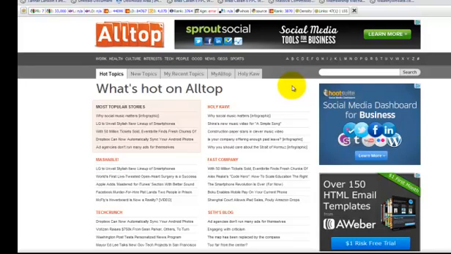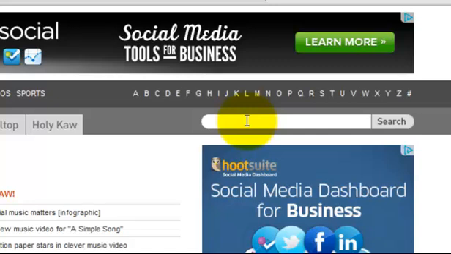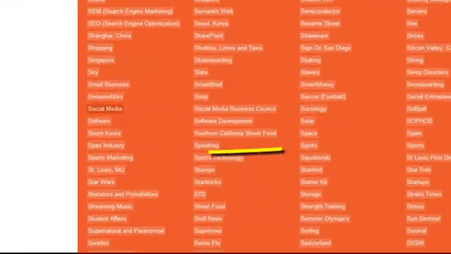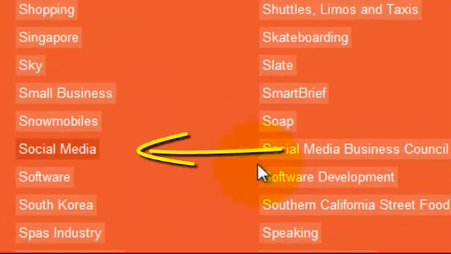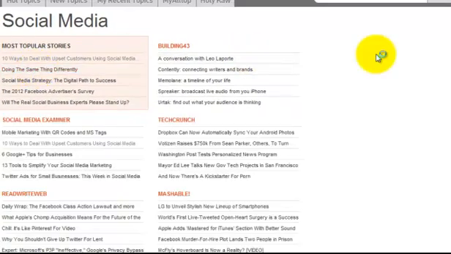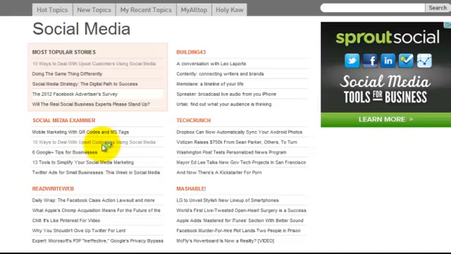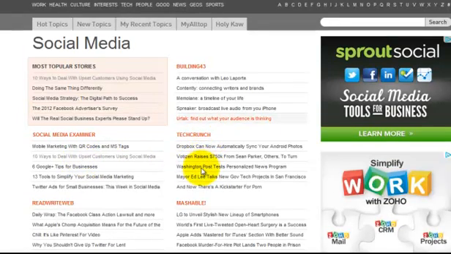So let's come up to the search bar and key in our search criteria. What we're looking for is social media for small business. Now we could either tap that in there, or I could just click on S, and that brings down this screen here. Let's have a look for social media. Okay, let's click on social media, and what happens here is it brings up the most popular stories and also all these different blogs, and each blog has about 5 recent blog posts.